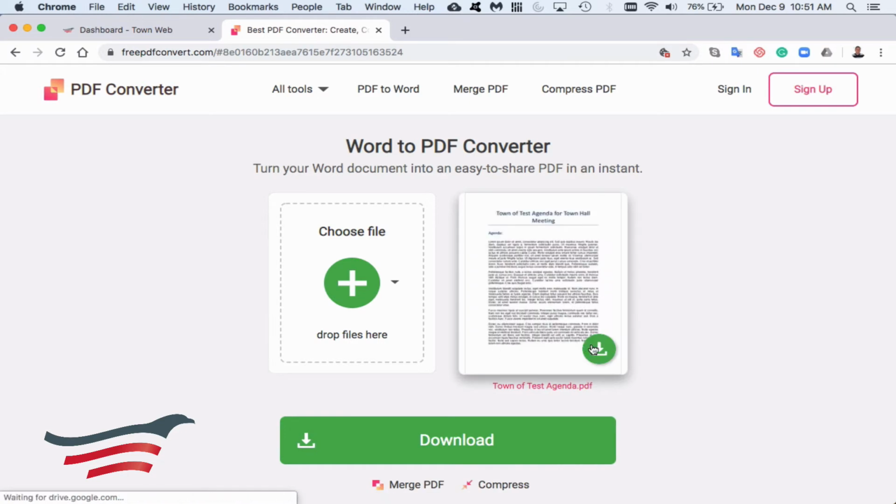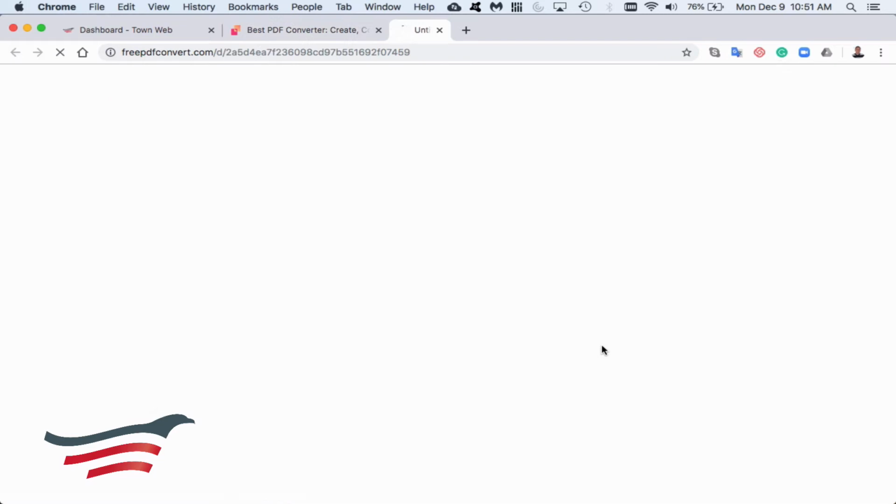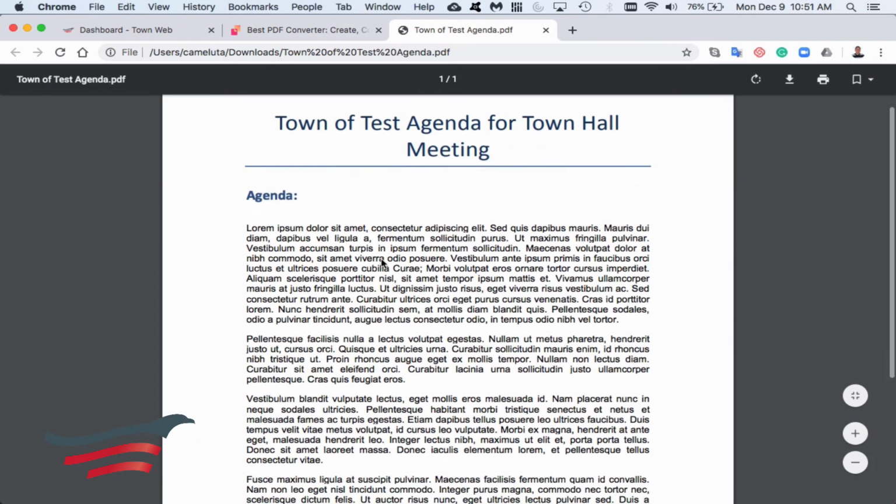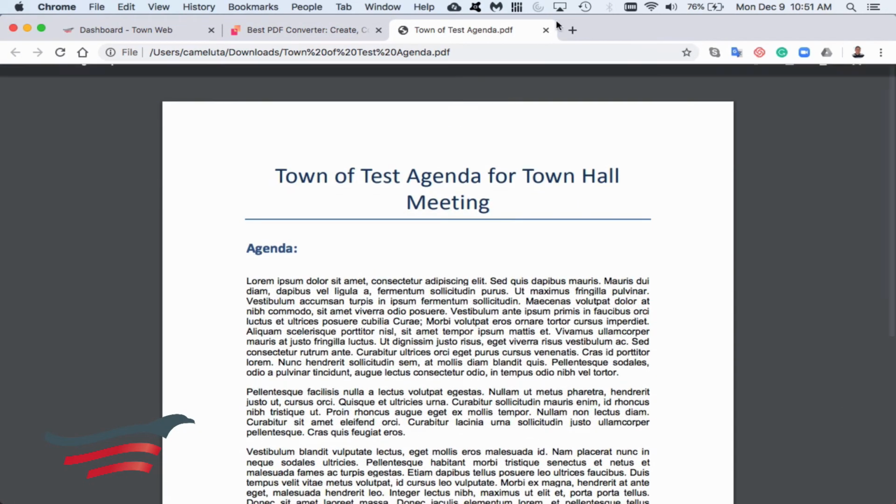It's processing it and it's finished converting it to a PDF. And we can just click download that. We can click to download that to our computer. And let's open it up and have a look. And there we go. There's our PDF.